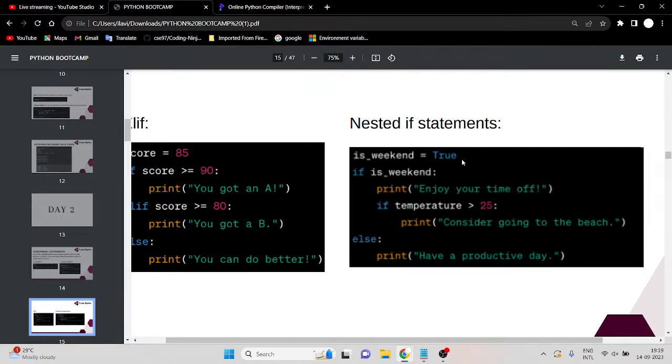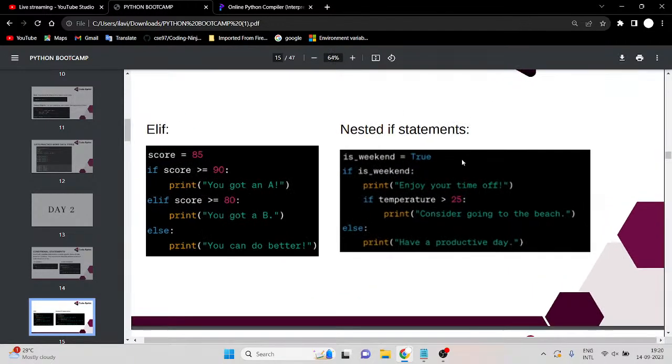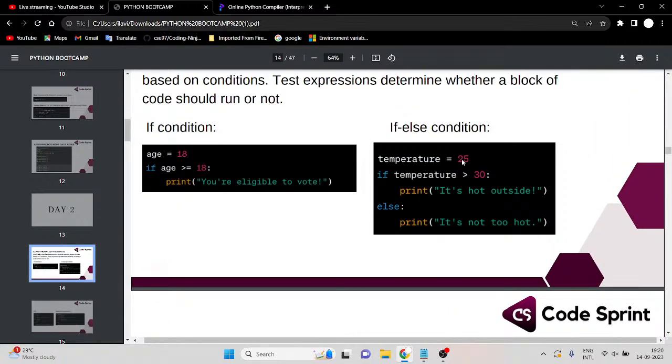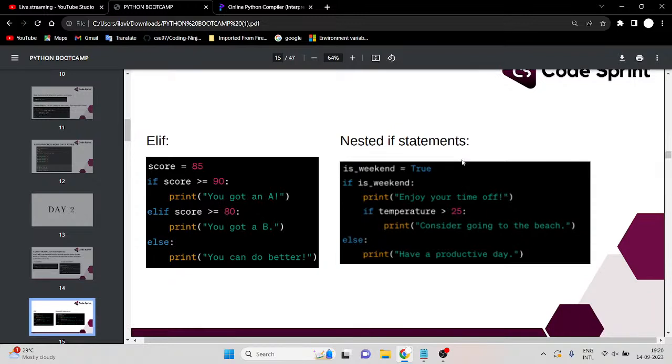And in the else block, if it is false, which means if I'm trying to initialize my is weekend as false, then I'll be moving to the else part. And what will be printed? Have a productive day. So if it's not weekend, what will you do? You have to work. There is no other go, right? So this is what a nested if statement is. So I hope everyone is clear with these conditional statements, all four: if condition, if else condition, elif, and nested if.